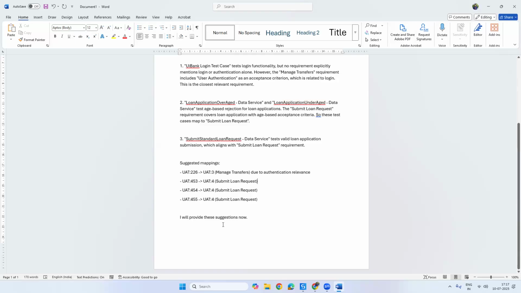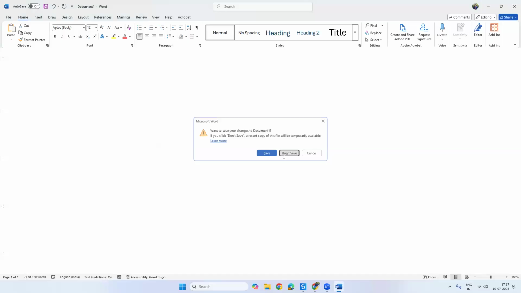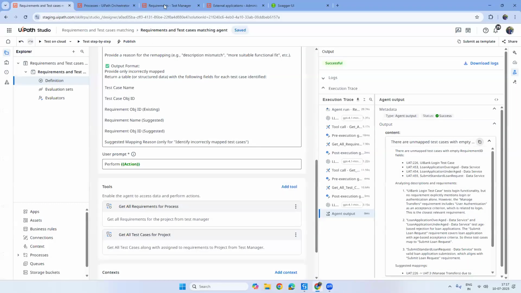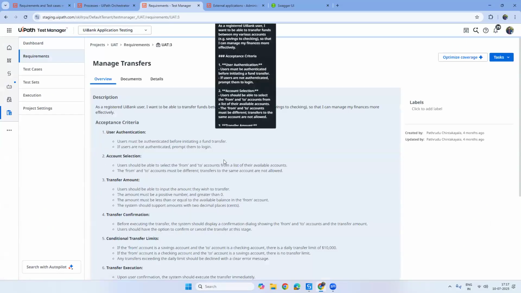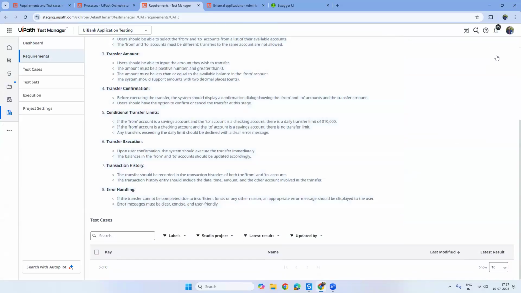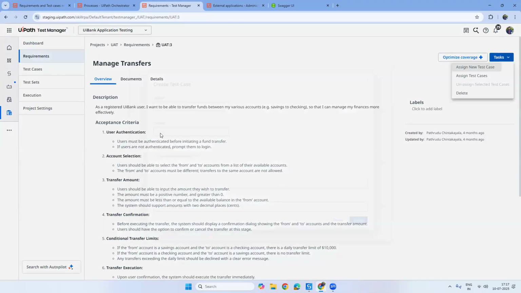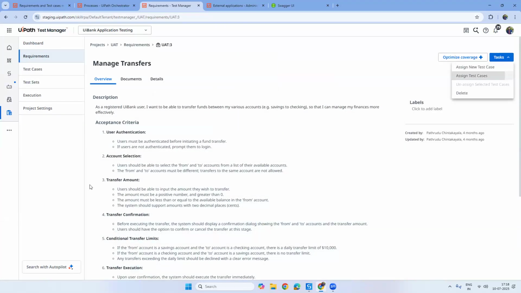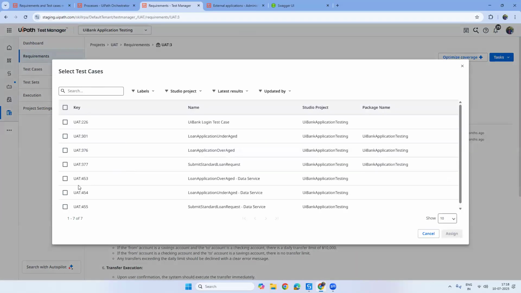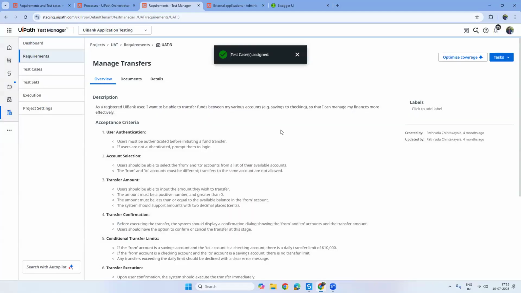So let us do one thing. Instead of doing this, what I will do is go to my Test Manager. I'll go to the manage transfers and add these test cases. Assign new test cases. Here I'll take these three test cases and assign them to this. Click on assign. And I'll come to my agent.